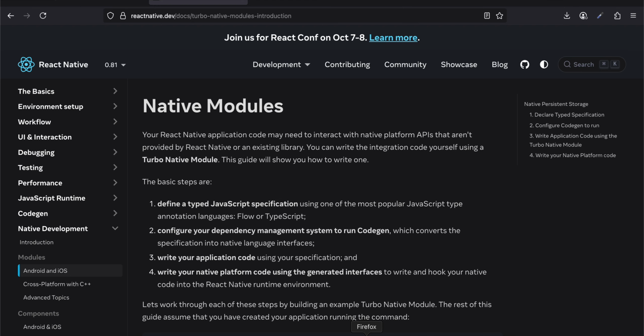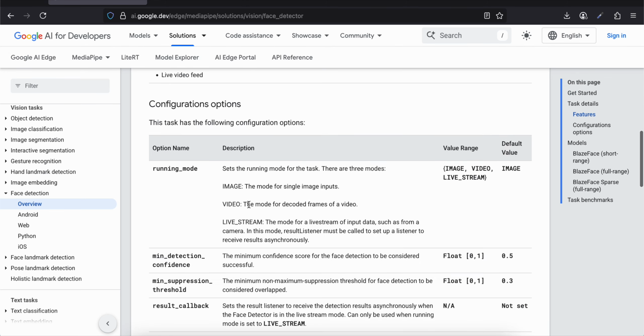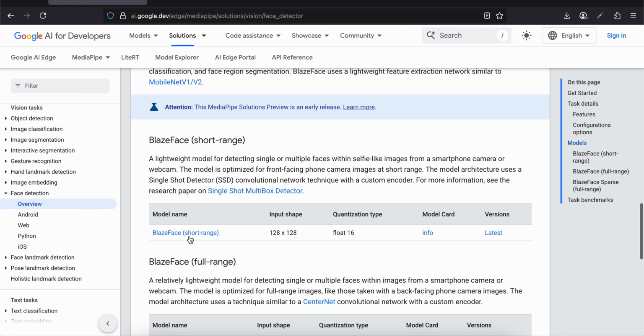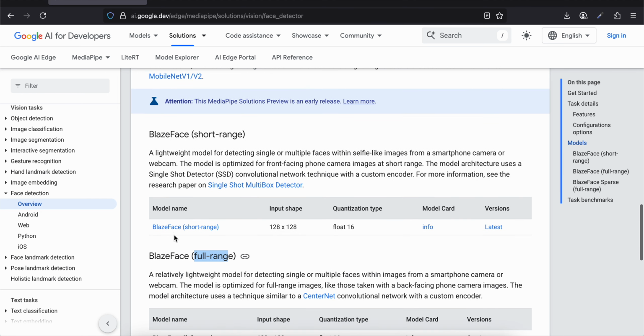First you need to open this particular documentation over here. You need to scroll down, and here you need to download this particular model. The next full range model is not available, so you need to download this particular model. Just download it. Later on we will be bundling it inside our application.